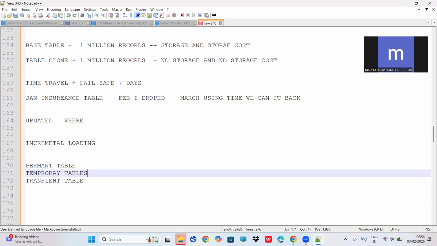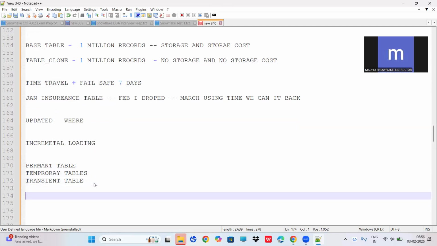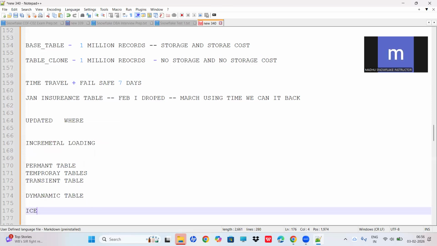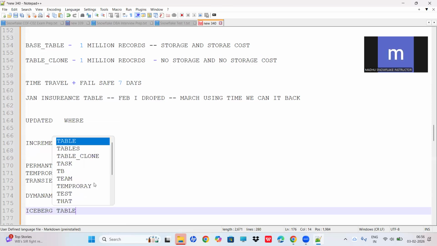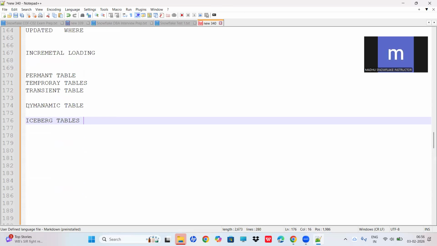But nowadays we have dynamic tables. We are going to create them in Snowflake, like materialized views. And Iceberg tables also we have, right? We have dynamic tables and Iceberg tables also. So we have it.